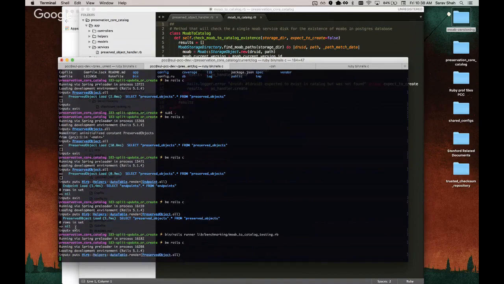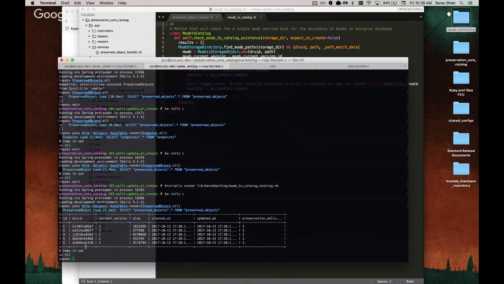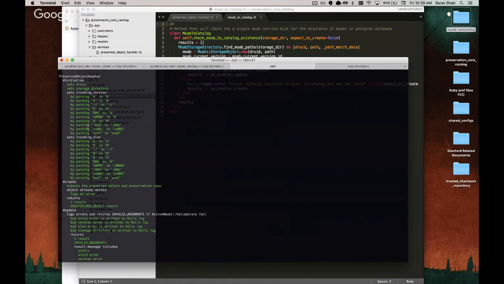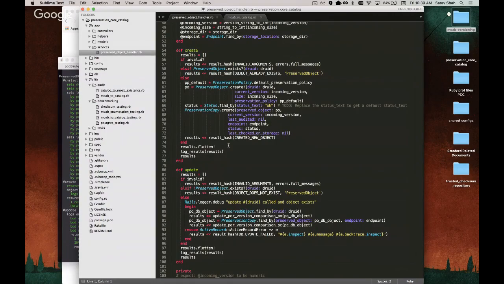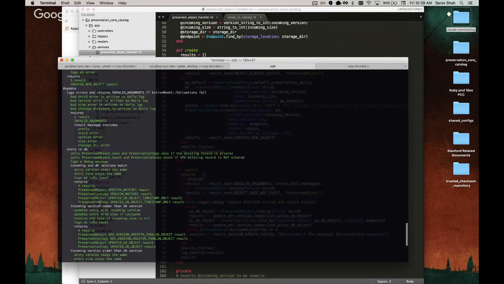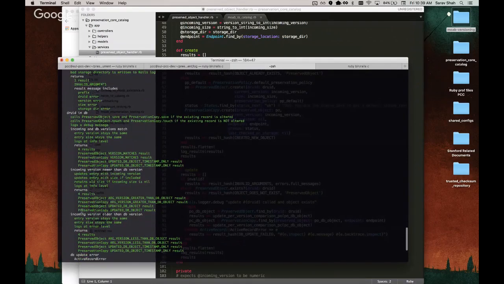We can see that now we have our database here with all 5 druids, the current version, the size, and the specific timestamps we want, as well as the connection to the preservation policies. Here are our specs for the handler, which will create or update the database. We pretty much tested every single method or error that we can run into. That means if the MOAB to catalog versions match, or if the incoming version is newer than the DB version, or the incoming version is older than the DB version.